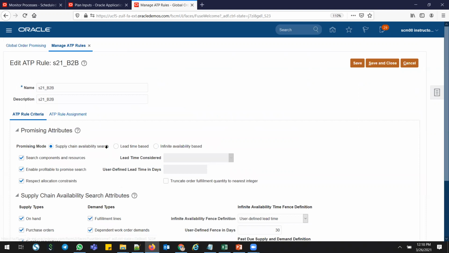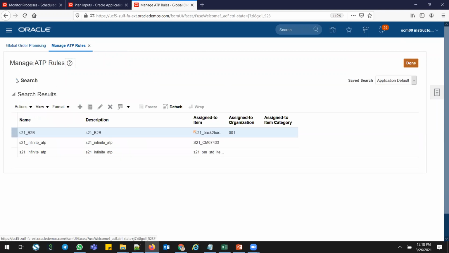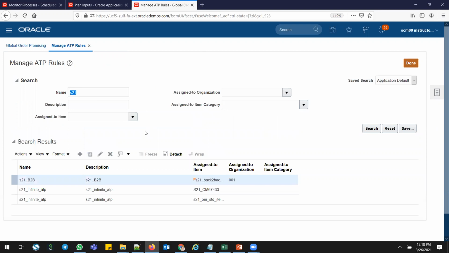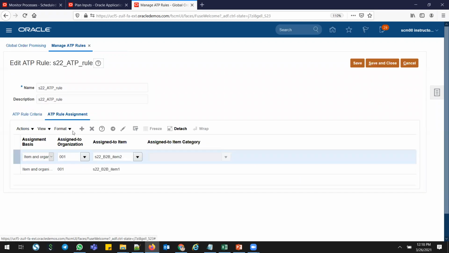And if you go here, not this one, I have a different ATP rule. Let me go and see S22. Right, this is my ATP rule. So let me add my item also here. Add item and organization 001, S22 B2B item 3.